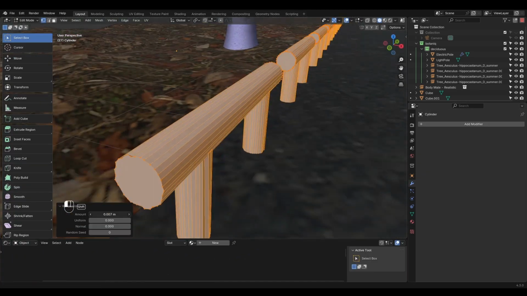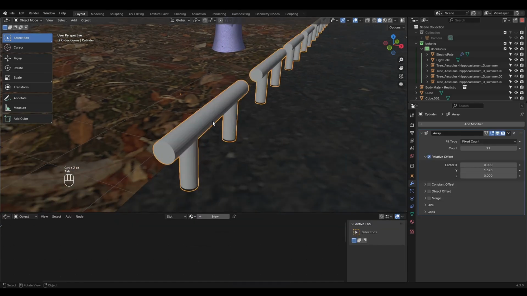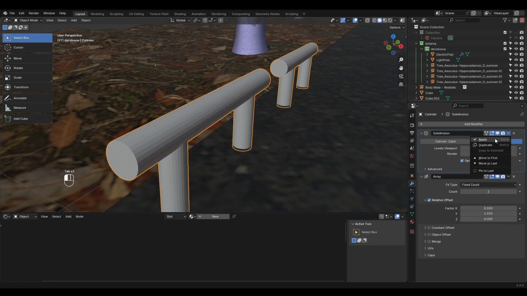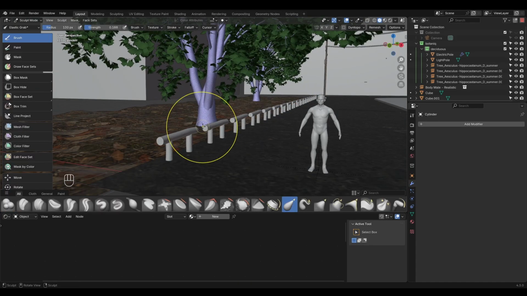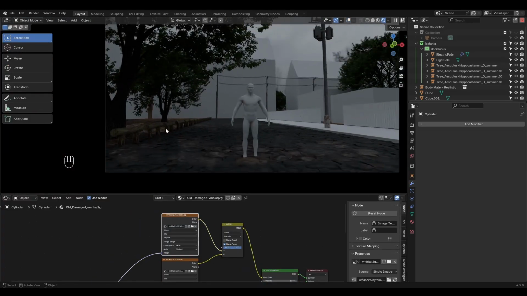I like to break up straight lines by using the random transform operator in edit mode directly on the vertices. Keep the strength low. I also subdivided the posts and jumped into sculpt mode to push and pull faces around and keep everything from being too perfect.